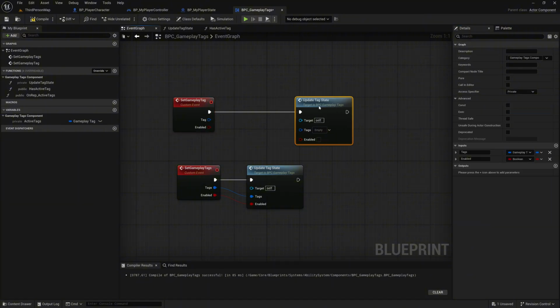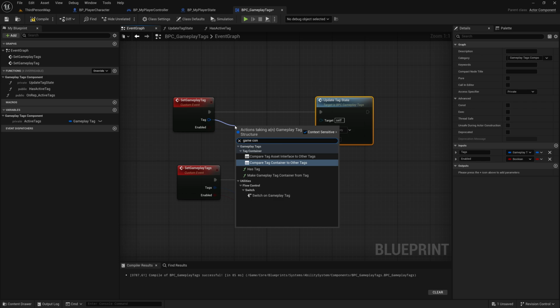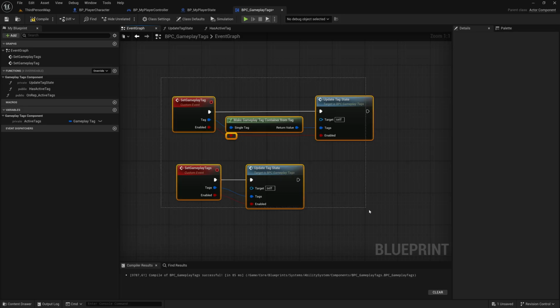Now, on the tag pin, call the make gameplay tag container from tag node. This node takes a single tag and wraps it into a container so we can feed it into the existing logic. Since the update tag state function expects a container, this keeps our setup consistent across all entry points. Connect the return value to the tags input of update tag state, and connect enabled to the enabled input. This ties the new event directly into our existing logic, without duplicating any of the tag handling.